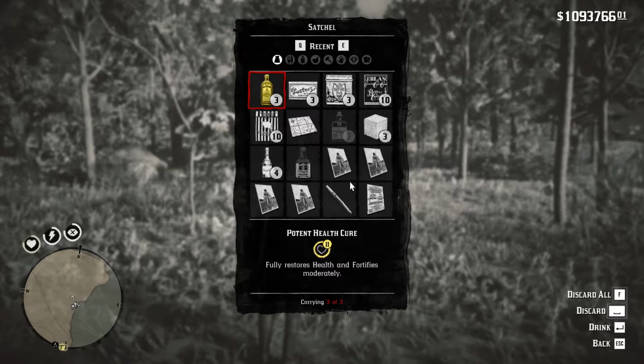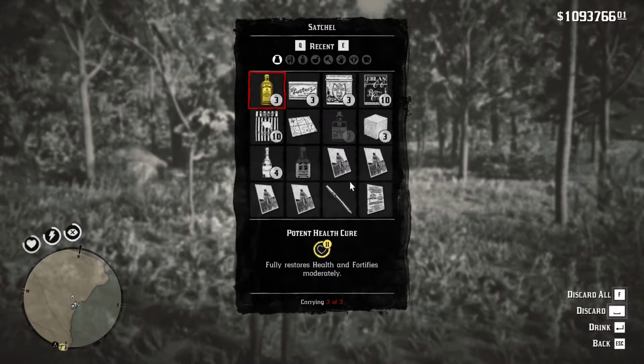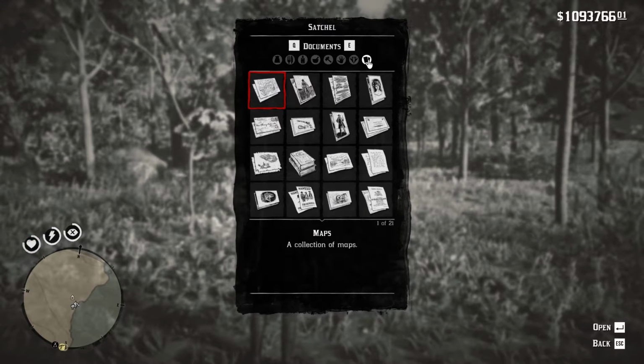Then this satchel menu pops up on your screen and you have to find the document section. But I'm going to make it easy for you because the document section will be at the last section. Either you can just click it or switch it with Q or E. So after you found the document section, here are the documents you can use, and to use it, just hit enter or click it with your mouse.